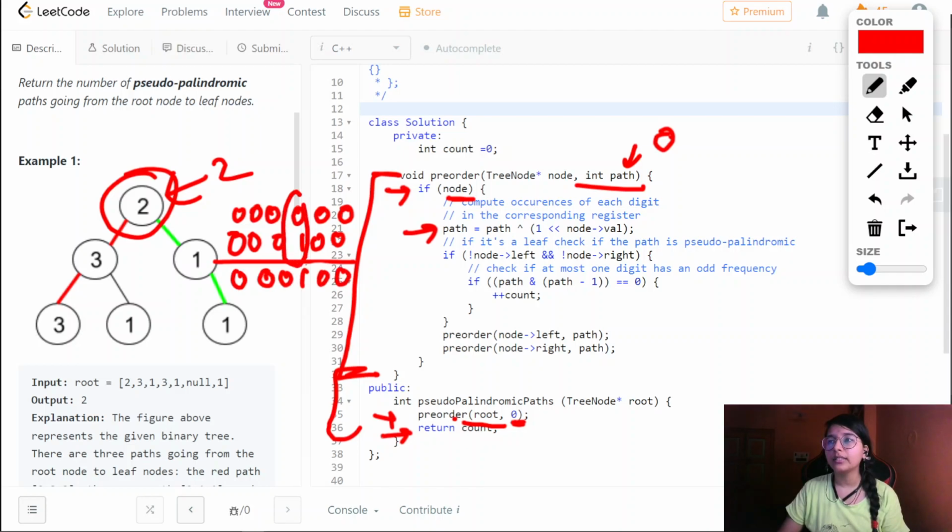Because these two bits are basically in that order, it means both of these bits are in different manners, right? So only this bit would be set, right? Now our path becomes something like this, right? So this was a single occurrence of a digit.